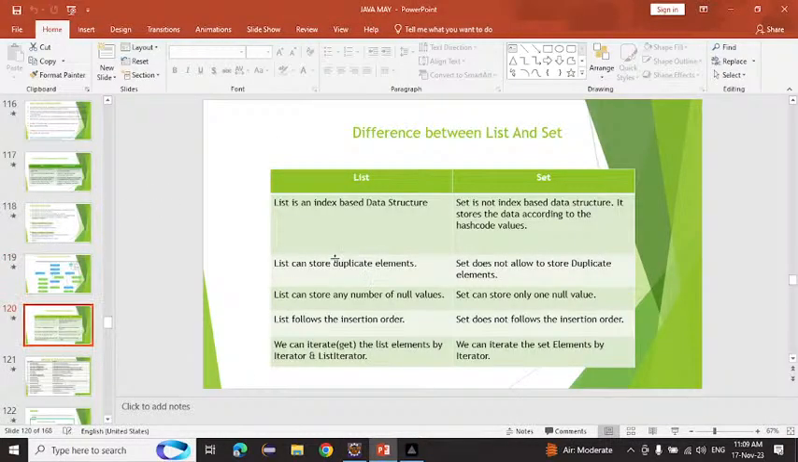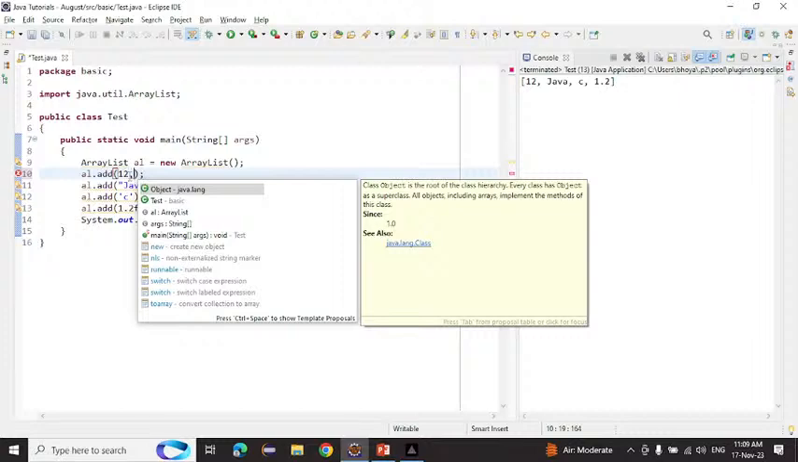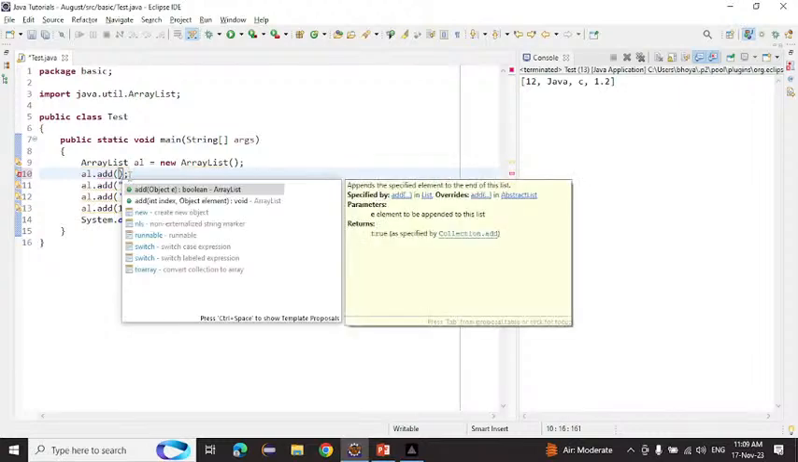Inside the difference also we saw the same thing. List is an index based data structure, meaning if we add the first value, it will be added at index 0, then 1, 2 and 3. It will add the values on the basis of the index. If I write here a comma and space, see, one method is present here, the add: int index and the object element. Means if you want to add values on the basis of index also, you can add here.